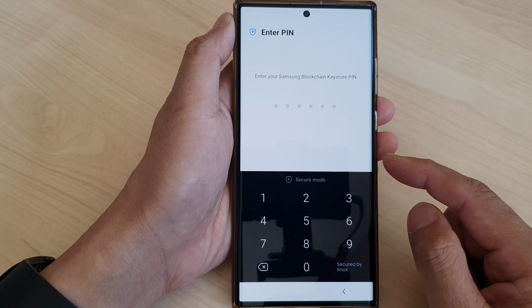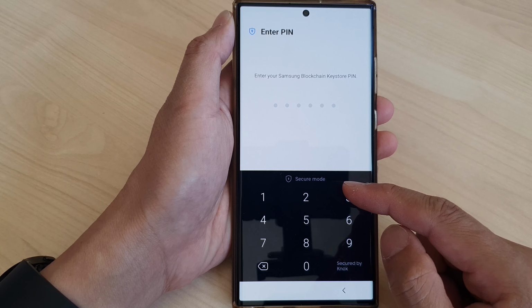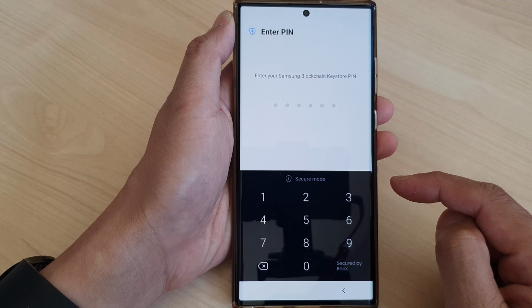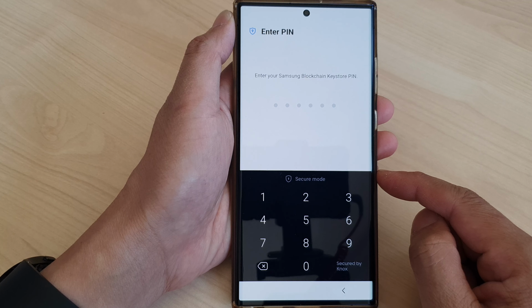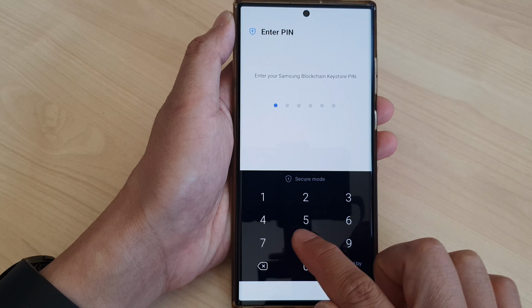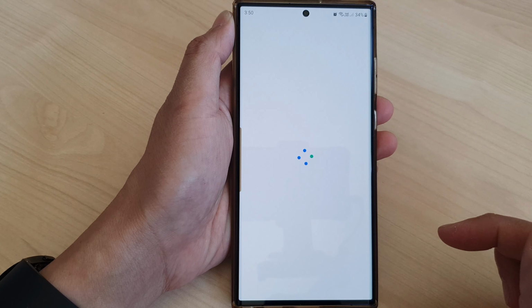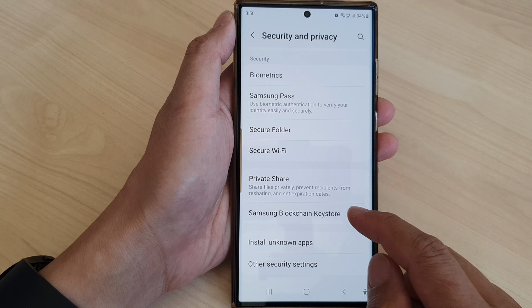Now, before you reset, make sure you have backed up your recovery keys or the recovery phrases. Make sure you have written them down. Once this is lost, then all your assets can be lost. So I'm going to put in the PIN. And that's it. So it has now been reset.